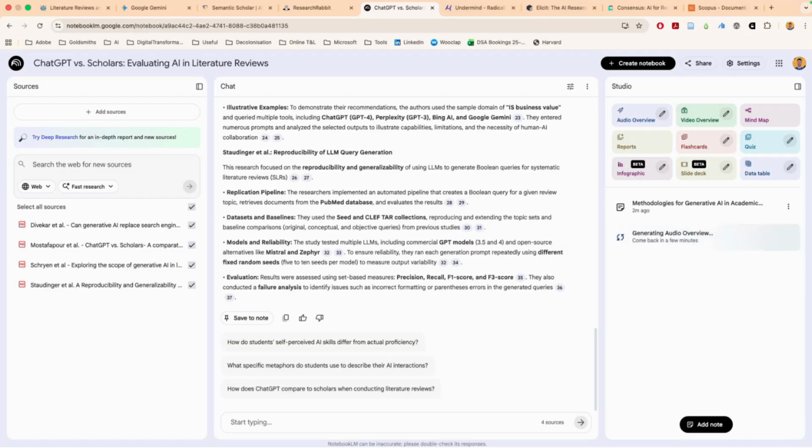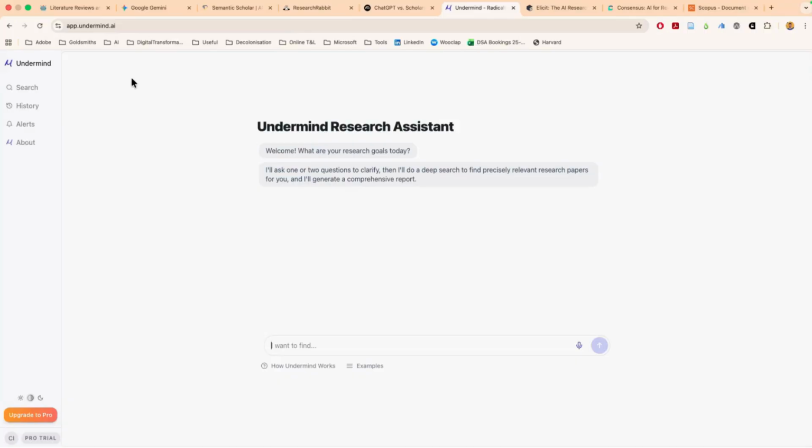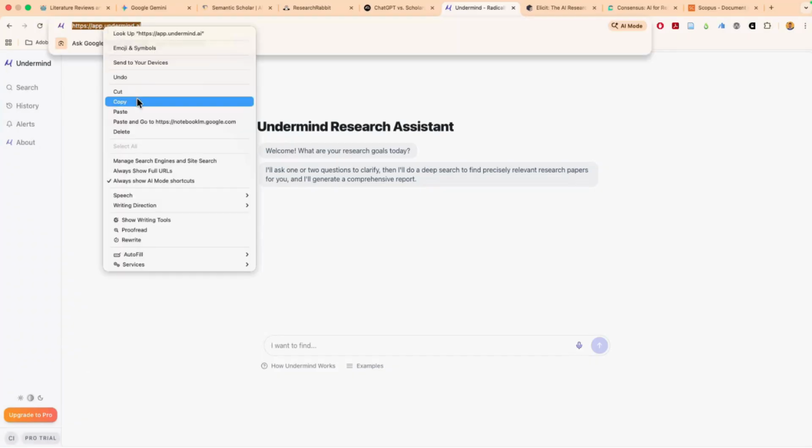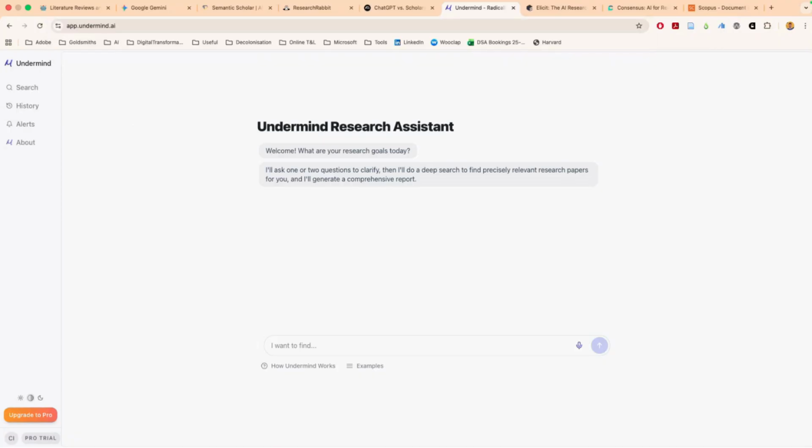So let's move on. I'm going to show you Undermined, okay? And you can see that I'm on a pro trial at the bottom. When you first sign up, you get a limited trial of the pro features, and then you have to subscribe. So I can pop into Undermined here my research question, or I can put in a broad topic.